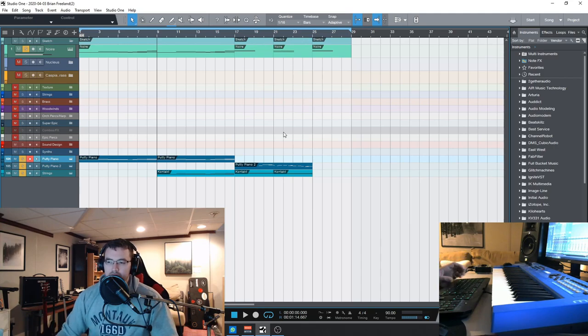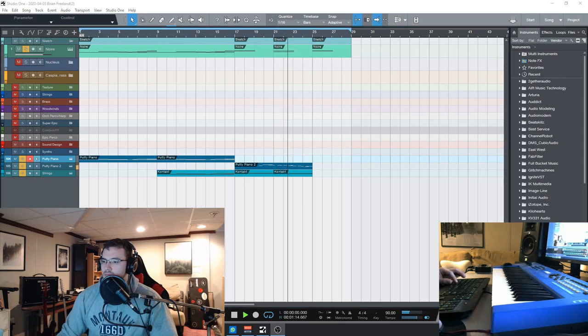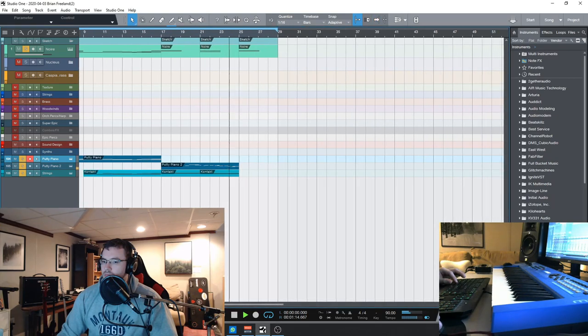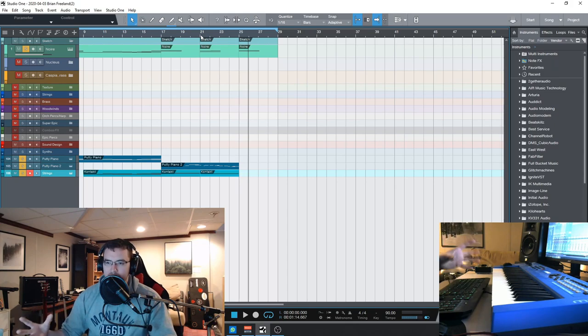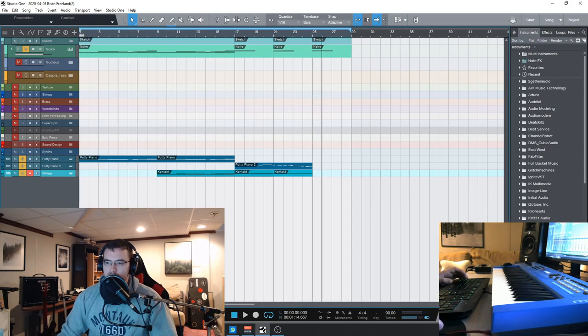They have long tails, so that when it ends right here, you hear how the Putty piano and the strings don't just cut off right away. That would sound very unnatural. They all have this roomy ambience to them, and they all just fit together perfectly.